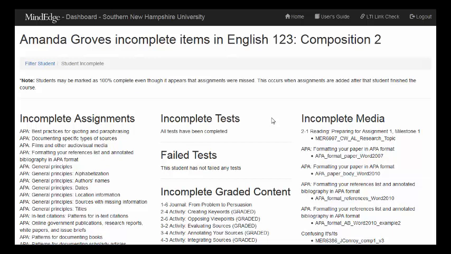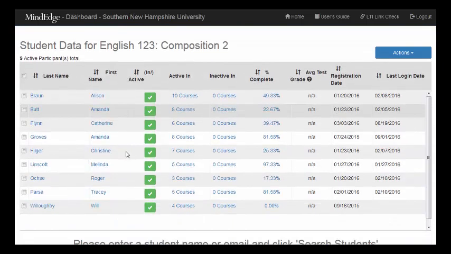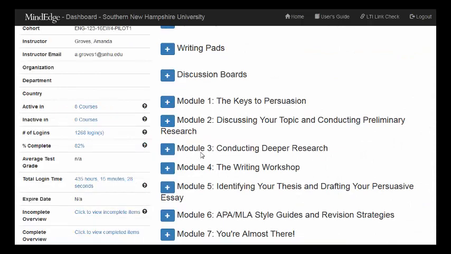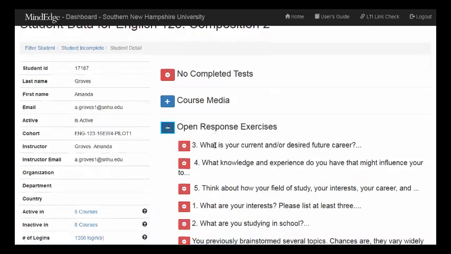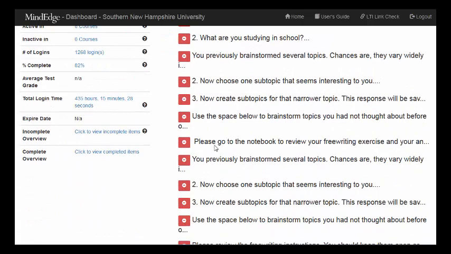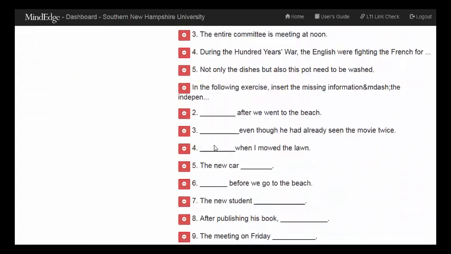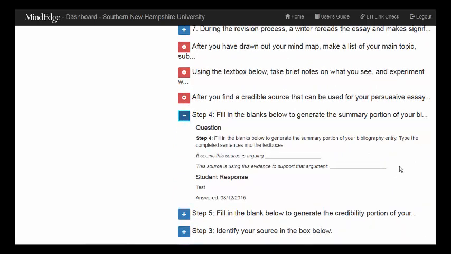To see a more detailed view of student progress, navigate back to the student list and click on a student's name. On the student data page, you'll see a more granular view of what assignments the student has completed and when. To view responses to the auto-graded activities, expand the Open Response Exercises menu. You'll be able to quickly tell which of these activities the student has responded to, as indicated by the red and blue markers. To view a response, expand the tab for a completed activity. Here, you'll see the prompt for the MindEdge material, as well as the student's response and completion date.